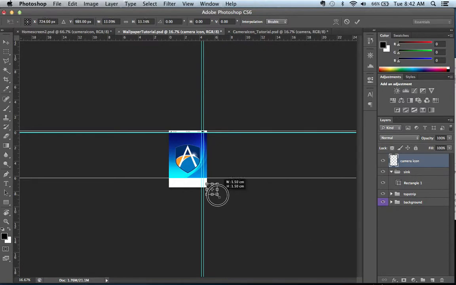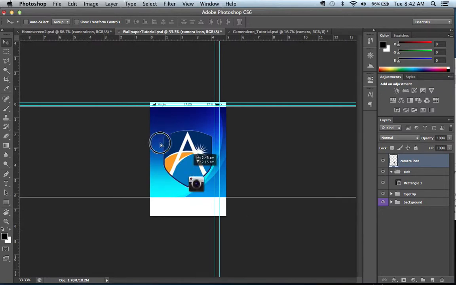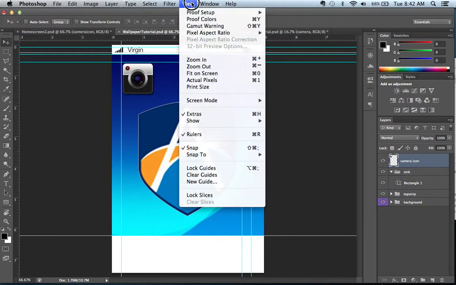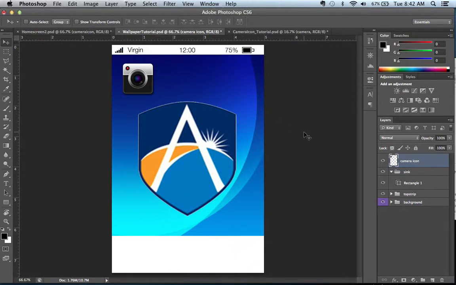Okay, and then we're just going to shift click that down, Command plus, bring that in, zoom in, and then we can set up our guide layers as well, and then when we've got more icons in there, we can drag them and position them like so. Okay, and if I don't want to see my guides anymore, I just go to View and turn off extras, or it's Command H. There we go, and that concludes the home screen tutorial.